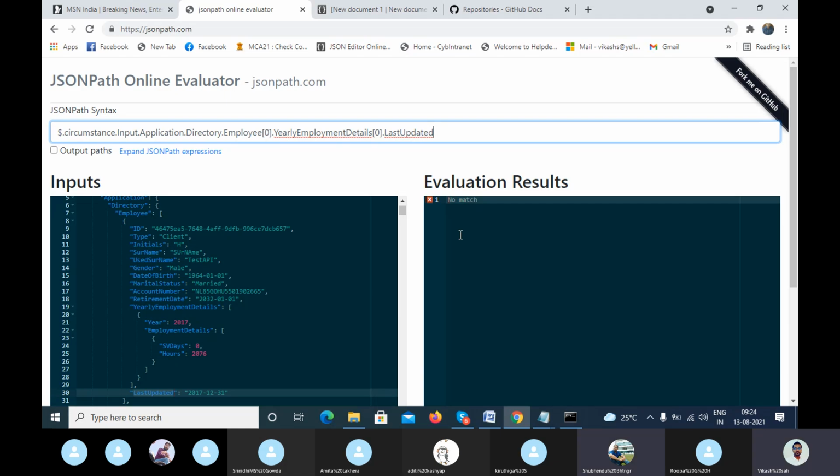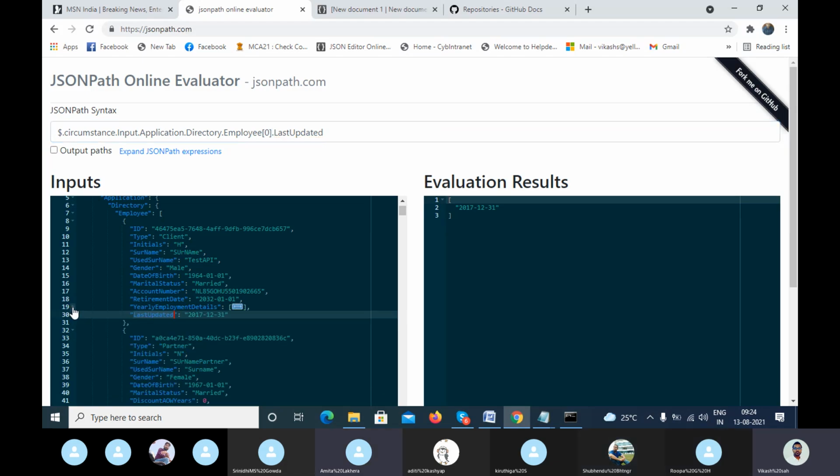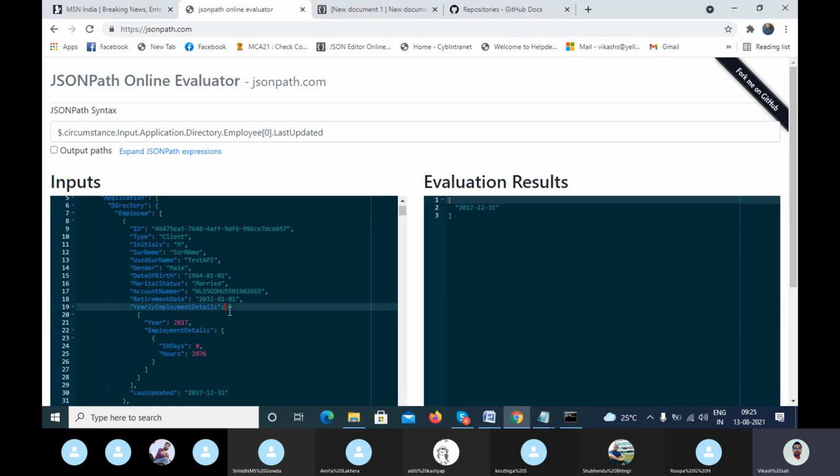No, yearly employee details, we should remove that, and employee 0 dot last updated. Because last updated does not come under yearly employee details. If you have confusion, then collapse that thing and then you can check. If you are expanding the thing, then you have to find the opening and closing. So there is a simple way: collapse that thing and you will see in which object it comes under. Okay.